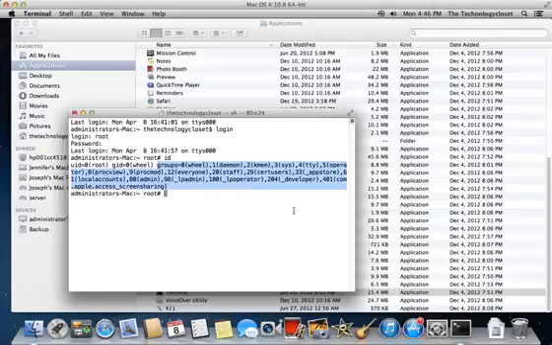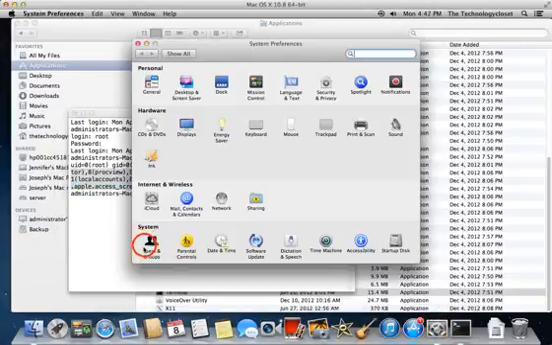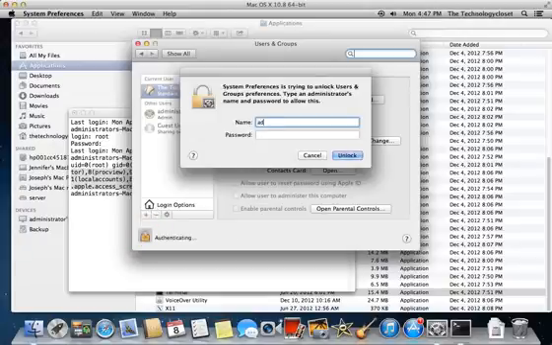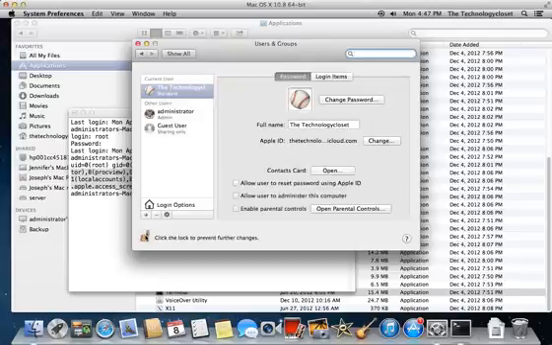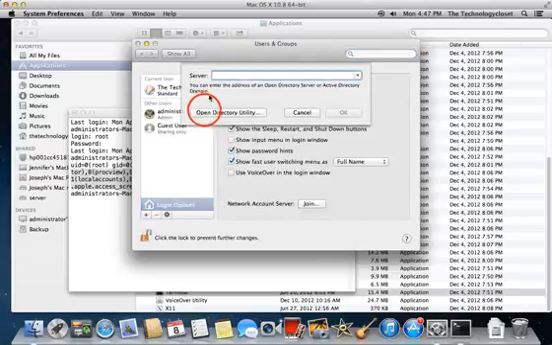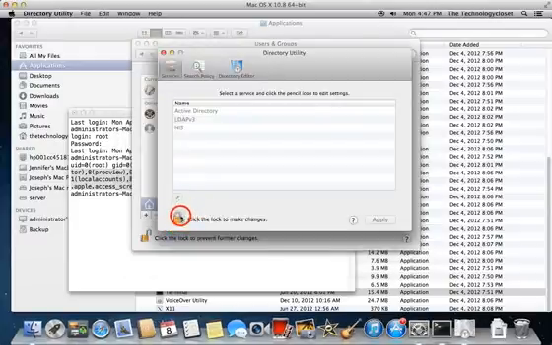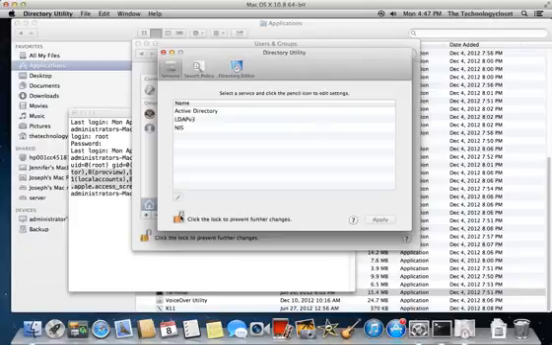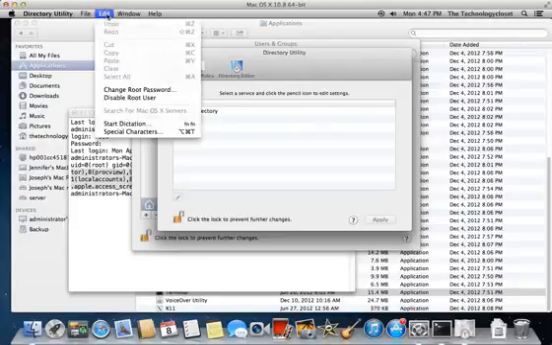To disable it, it's just as easy. Go back into System Preferences, Users and Groups. We want to authenticate. Login options, join the network account server, open Directory Utility, authenticate again, and then we come back up to the edit menu, and we can now disable or change the root password.